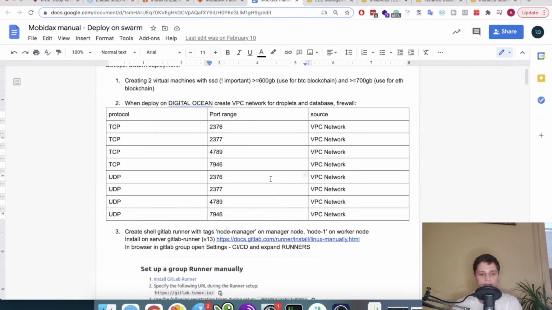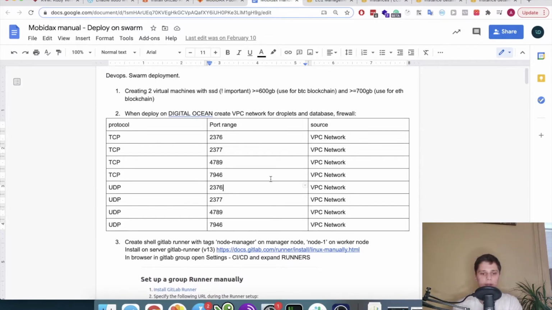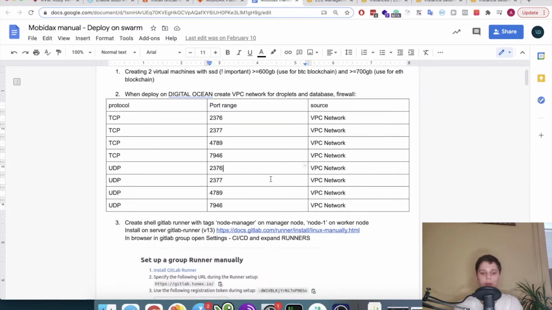Now, this MobiDAX manual will be available to you as a blog post on our blog. The link will be in the description, and these are the ports that we have to open in order for our VMs to communicate correctly. So let's do just that.